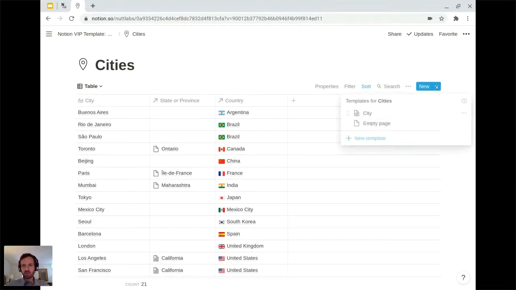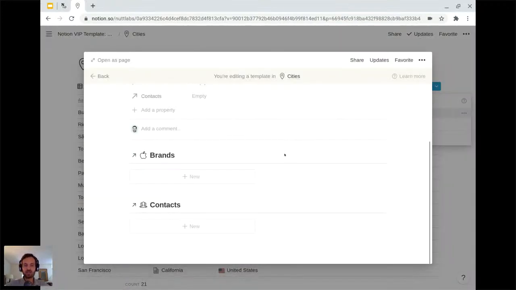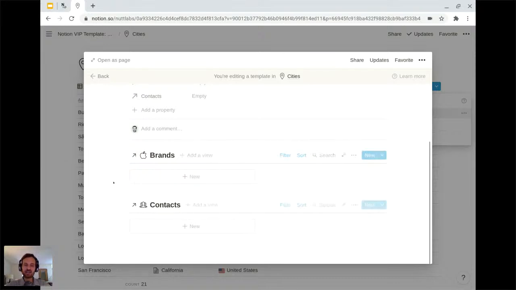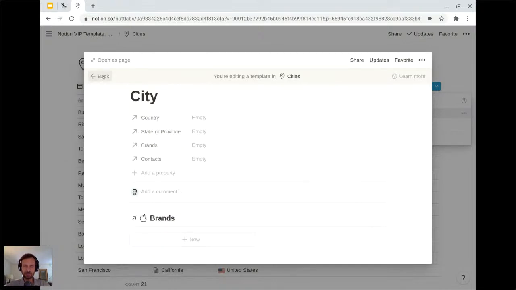So rather than adding these elements for each new city that you create, we can automatically populate them with a template. So if you use this arrow next to the new button here, you see that we have a template called city that we've created. And if you edit that template, you can see the linked databases that we've added for both the brands and the contacts database. And we have what's called a self-referencing filter. So this filter is referencing this template. The template is called city. So when you create a new city using this template, that new city will replace this placeholder here, and the brands and contacts databases will be filtered automatically for that new city.